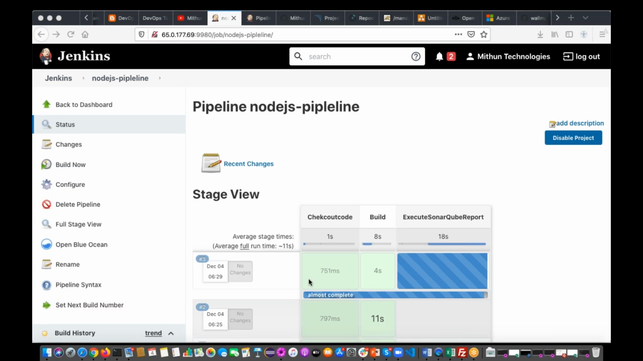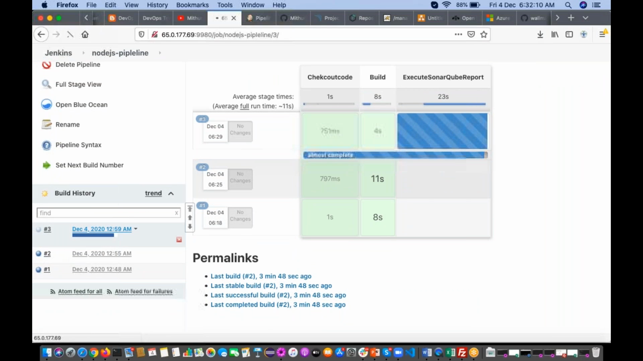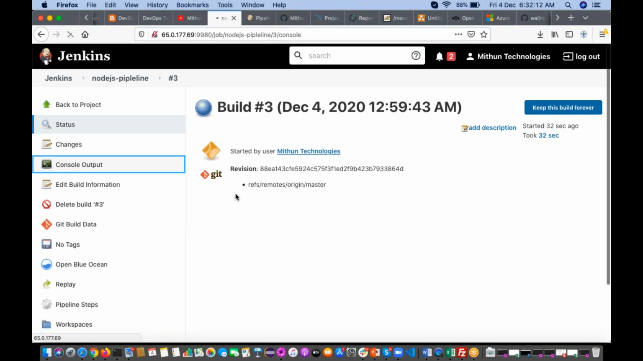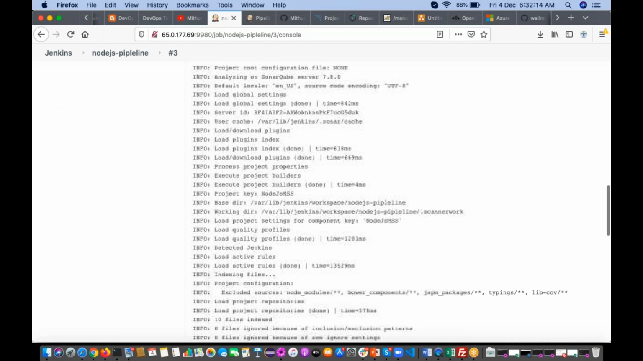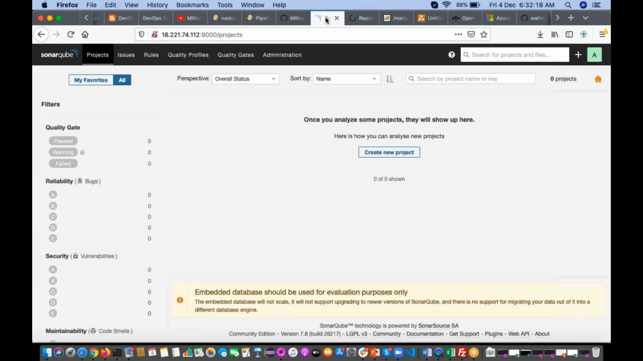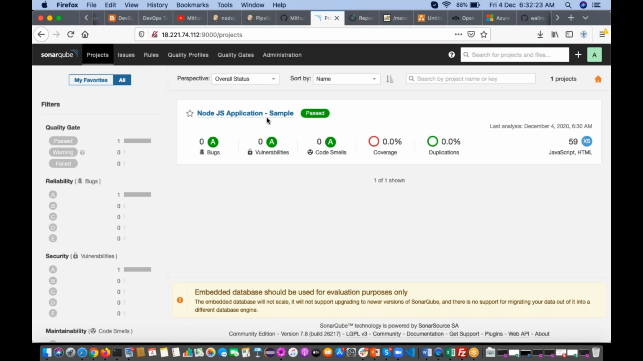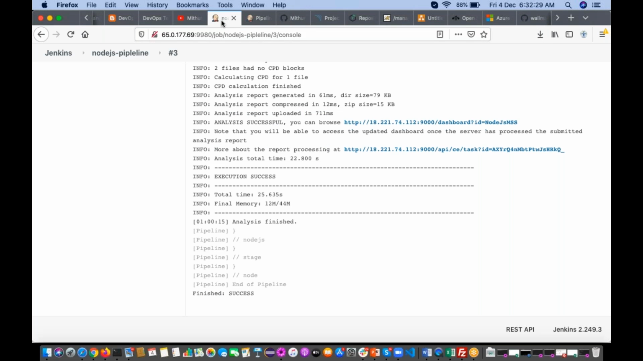It is executing. If you want, you can see the logs. Click on this one. Yes, it is done. Now you can go and see in your SonarQube server dashboard. See, now it has executed the SonarQube report for your Node.js application.